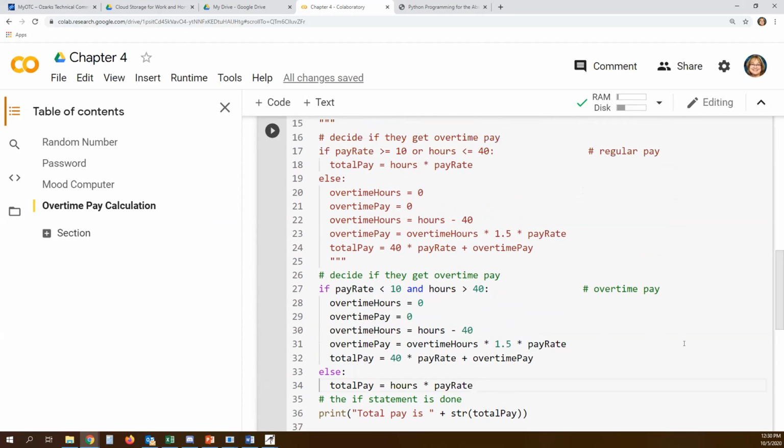So look at those two. And notice our difference is the if statement. So we have to really think about what that condition is. In this condition, we're checking to see if regular pay should be our true calculation. Down here, we're checking to see if overtime pay should be our true calculation.